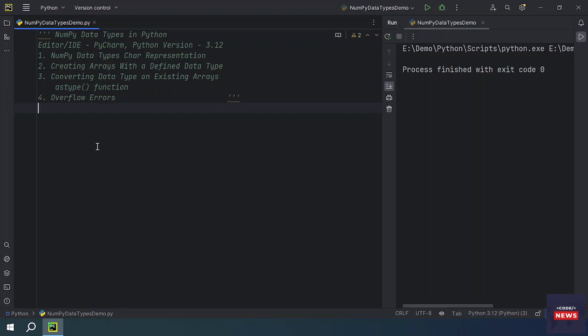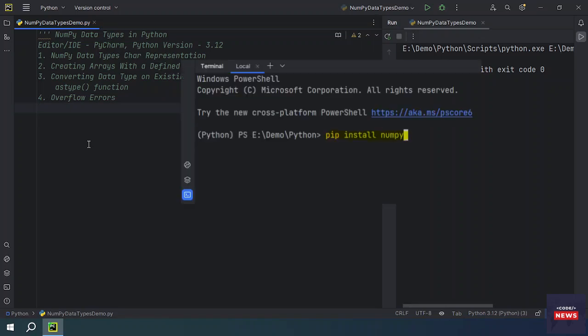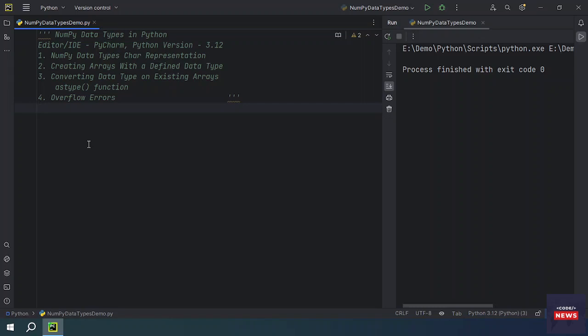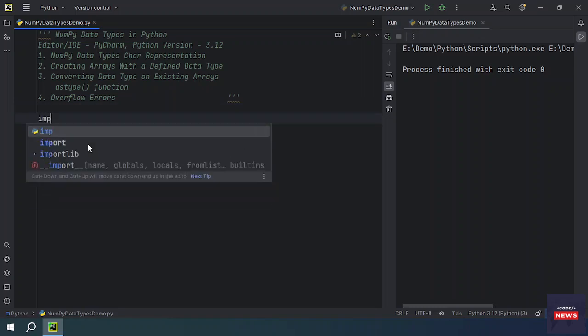Okay, so we'll see our first point of the agenda: NumPy data types character representation. We have to use this representation while creating a NumPy array. The first step is to import the NumPy library. If we have not yet installed the NumPy library, then we have to type in one command: pip install numpy. So after installing NumPy, we have to import NumPy.